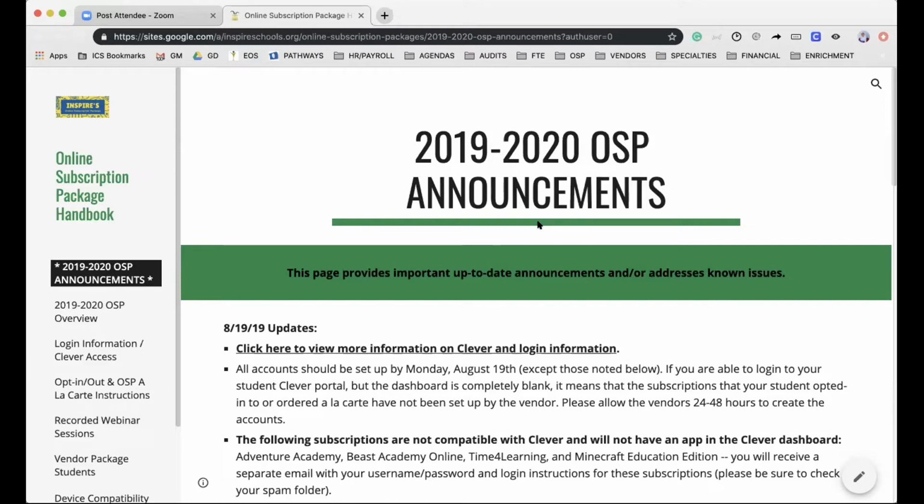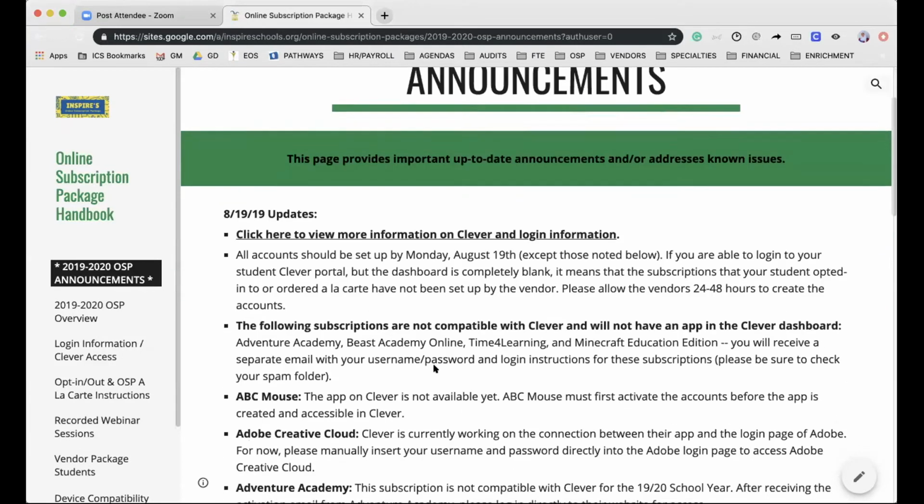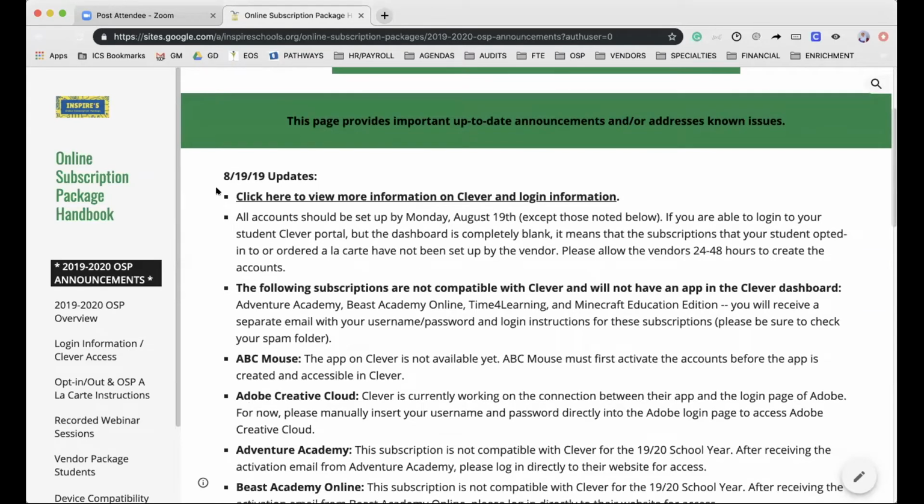So again, this is really your best resource to stop first and check in to see if your problem is resolved from the OSP handbook, because most of that information will be in here. As of this morning, we have the link again to click more information on Clever and the login information. Pretty much all of the accounts that we started processing last week should be processed as of today.